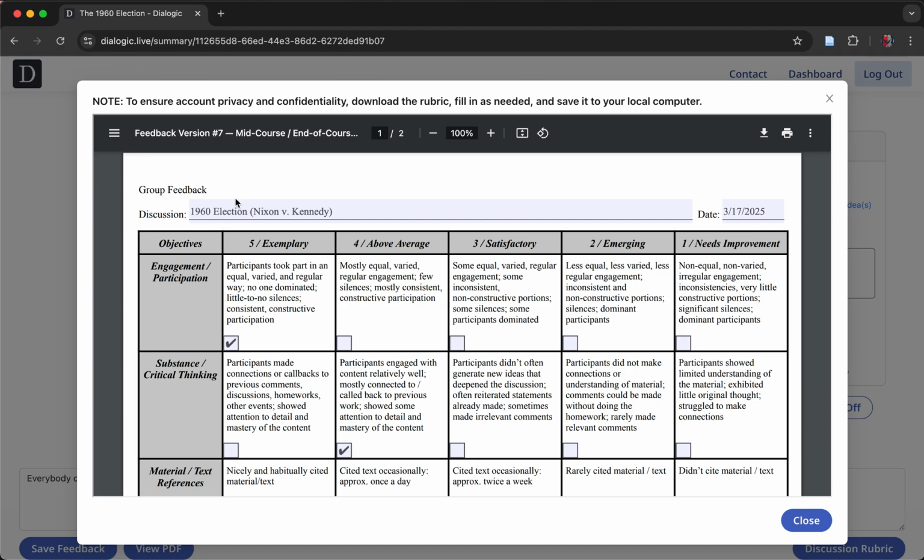So what I suggest up here as a note is, to ensure your privacy and confidentiality, what we suggest is to download the rubric, to fill in the rubric either before or after the download, and then save it to your local computer. To save it, you can go down, or you can download it here with your changes, and then save it locally to your computer.